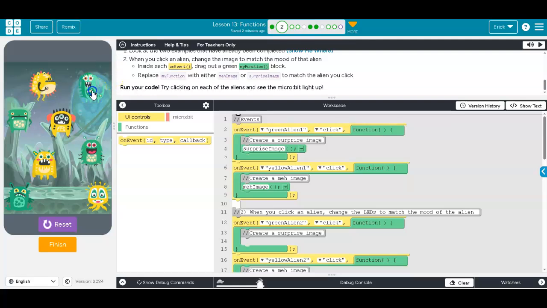All right. So the problem is the rest of them are not done. These top two work great, but the rest of them are not defined in code. So it's our objective to do that. Let's take a minute and analyze the code here. We can see that these first couple aliens already have code that goes with them called surprise image and meh image, which is what they told us up here. Well, those are functions because they're green blocks.